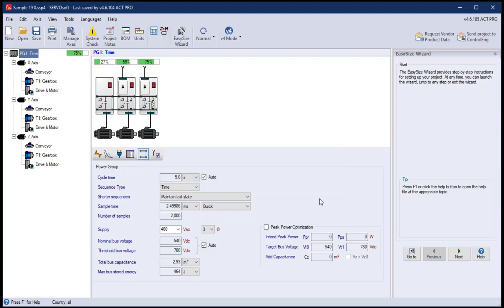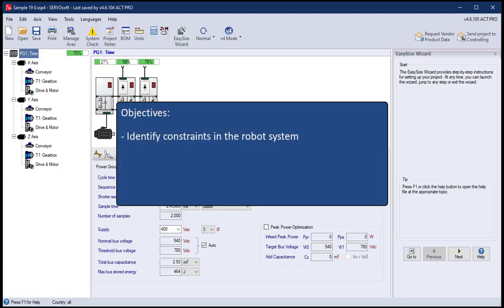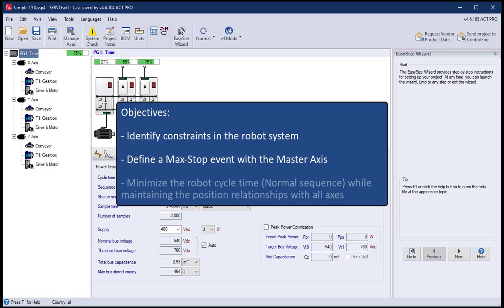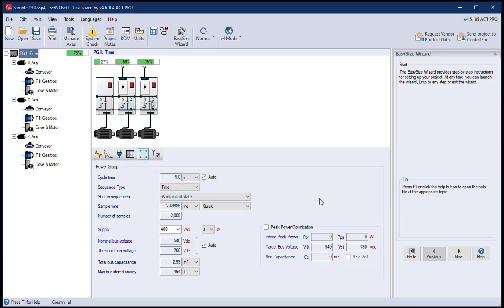In this tutorial, we will showcase the master follower's abilities by using it to identify constraints in our robot system, by defining a max stop event with just the master axis, and by minimizing the robot's cycle time while maintaining the position relationships with all axes. Let's get into our first objective.